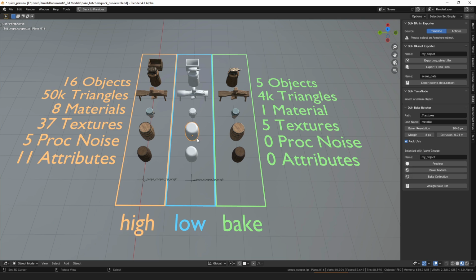Then you simply select any object in either of the collections and you click Bake Collection. And the result of that will be this baked object in the Bake Collection with the geometry of the low poly collection, but with more or less the visual fidelity of the high poly collection.